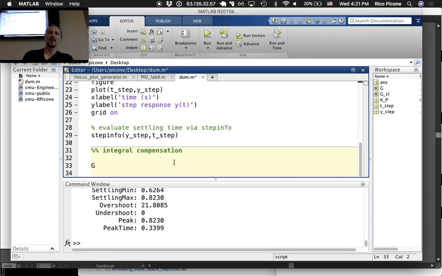So I'll say G, well, I'll actually call it C, I. So this is the compensator transfer function for the integral controller. And we're going to do TF of, and so we could use ZPK also, but let's use TF. This is pretty easy in this case. So 1 plus, not plus, comma, say 0.5.